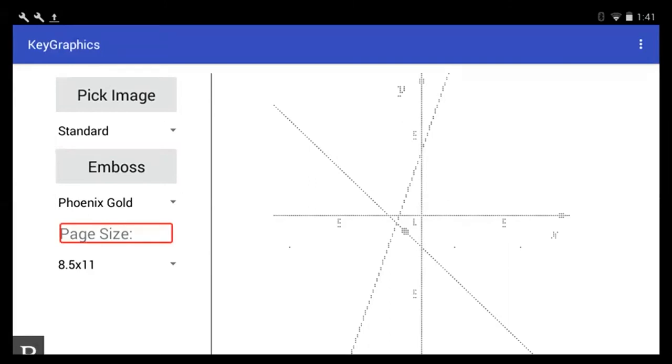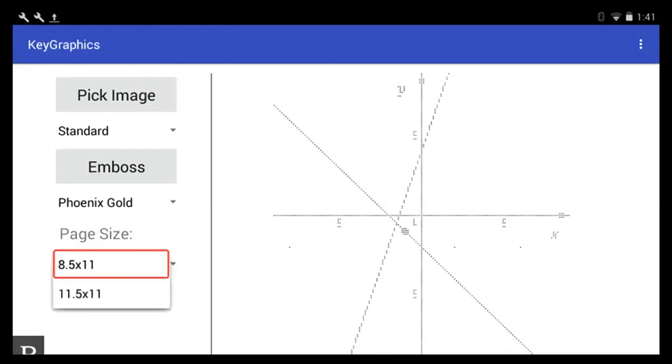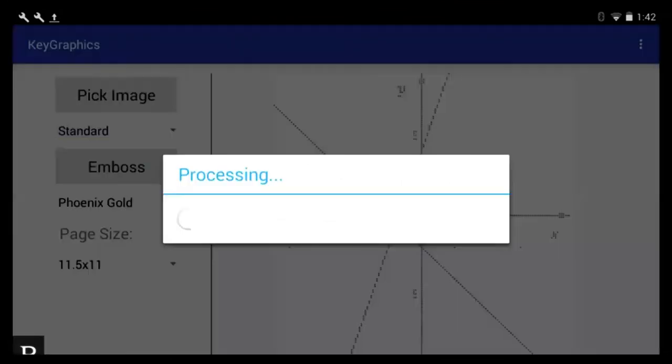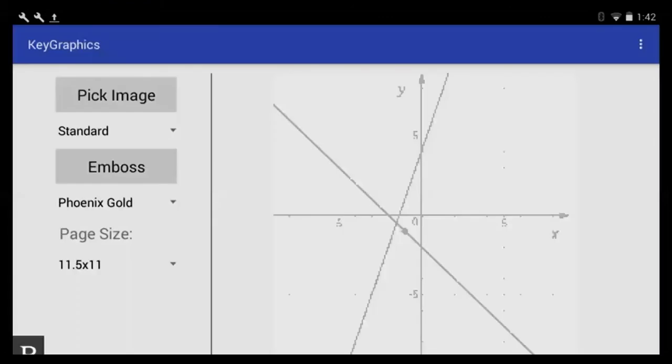What I can also do is, you see there's a spot for page size. So am I using 8.5 by 11, or if I open this, showing 2 items, we have 8.5 by 11 or 11.5 by 11, which is the big paper, as I always called it when I was in school. Your bigger standard Braille paper, the 11.5 by 11. So if I choose 11.5 by 11, it will reprocess. Key Graphics, alert processing, allowing me to work with a bigger size of paper.